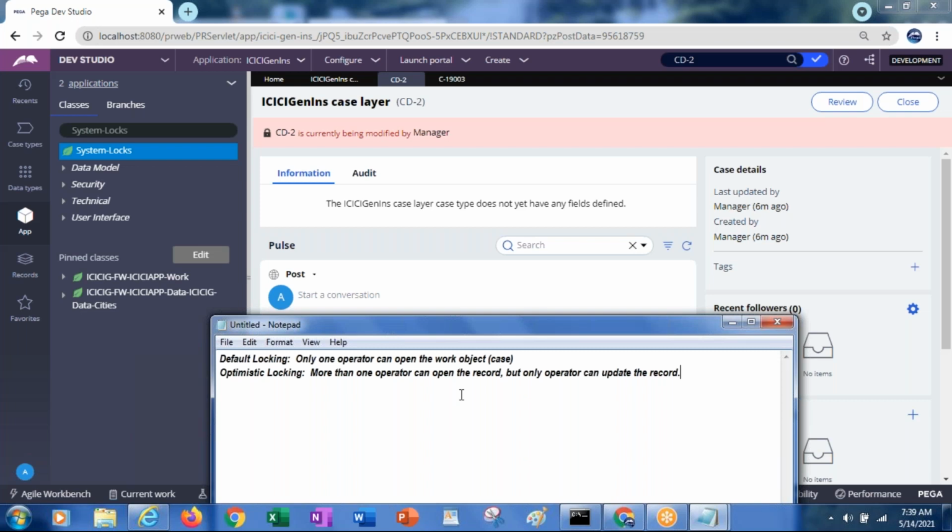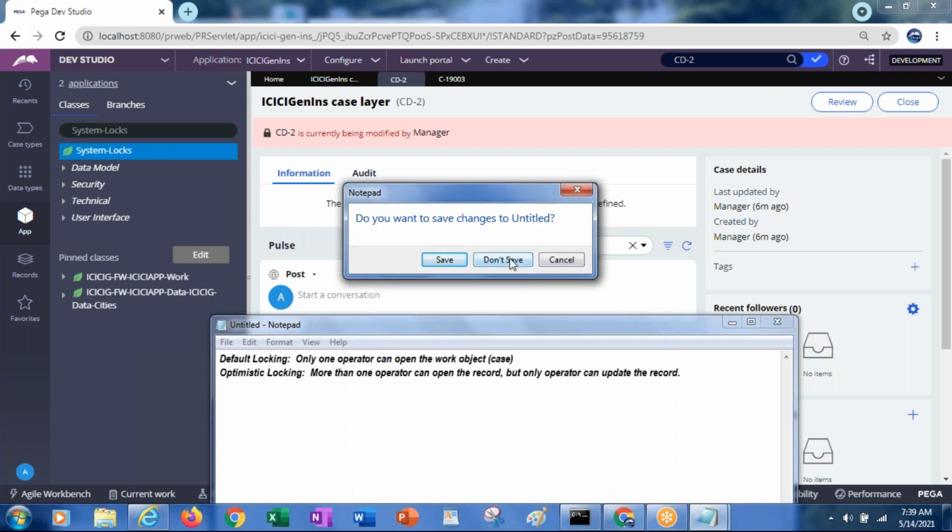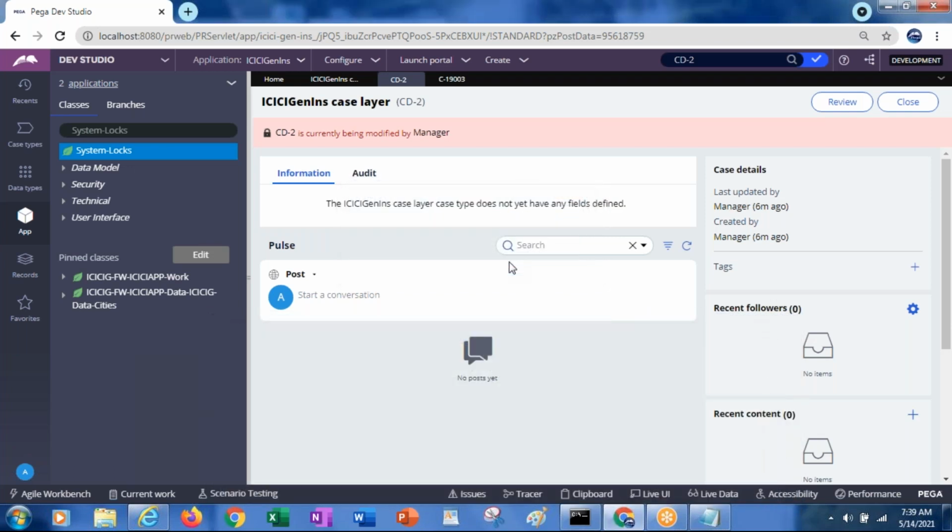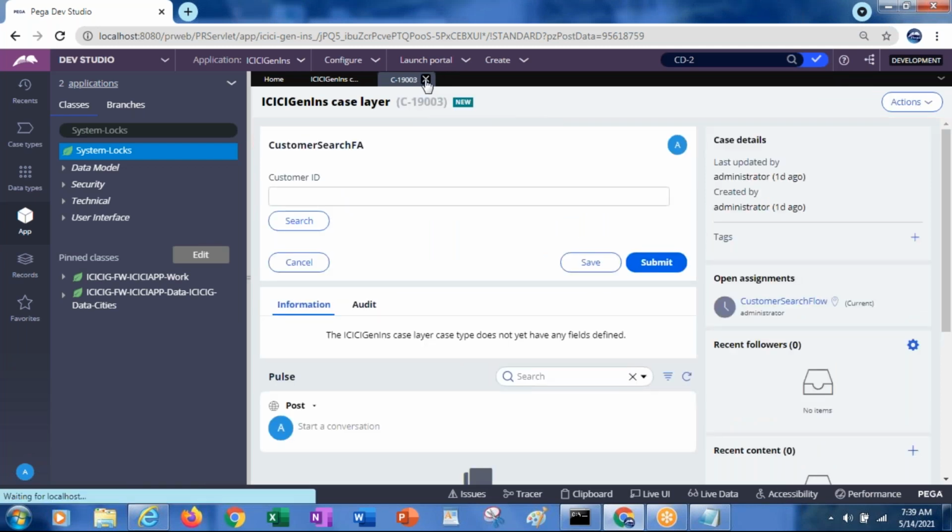So we can apply this at the case level in case management. What type of locking has to be applied? By default, Pega applies default locking. That means only one operator can open the record. How exactly we can apply optimistic locking and default locking, we will be seeing later.